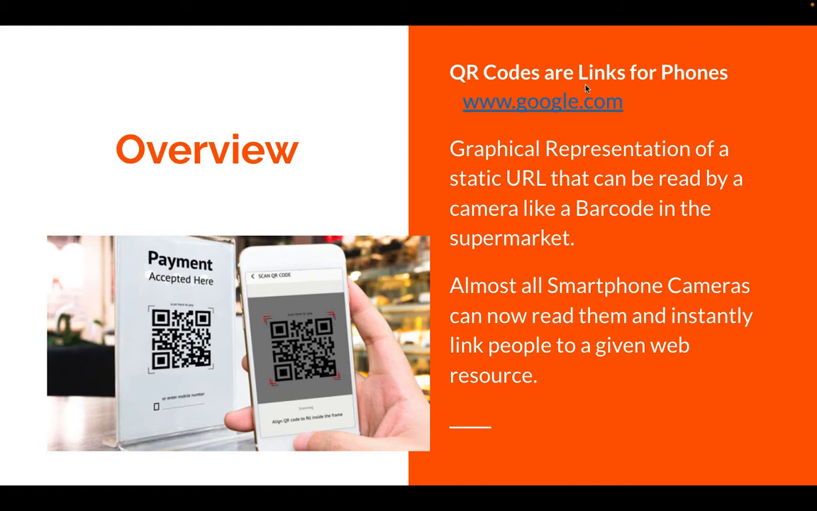The QR code is just a link for phones. Okay, we all know what these blue lines mean when we read a text document. That's a link. Well, QR codes are kind of the exact same thing, only in picture format. Like you see here, you use your phone, you scan the image, it pops up a link, you click the button, and it takes you right to that website on your phone.